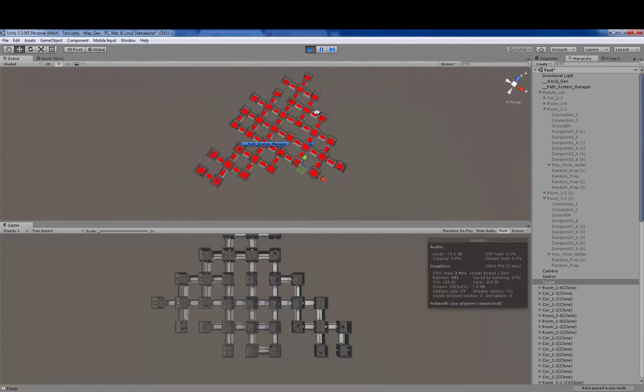So as you can see, I've been able to generate a random map with random elements in the rooms, which also produces a navmesh, and the navmesh also creates accurate paths from point A to point B in order to find its target.